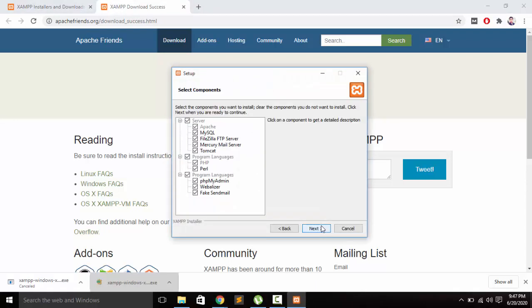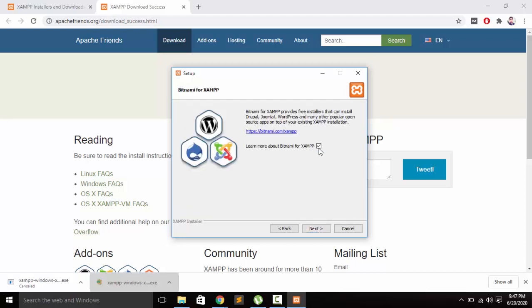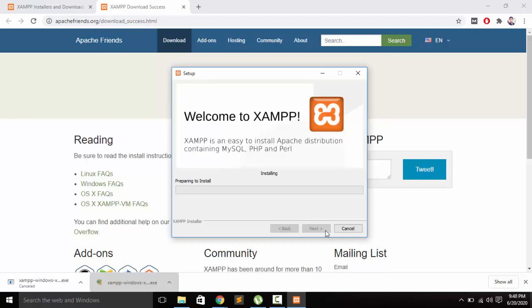Now click on next. You can see all the options are tick marked. Let's click on next. This is my path. So click on next. Now the setup has started. I will come back as soon as the setup is about to complete. So yes, the setup is about to complete now.